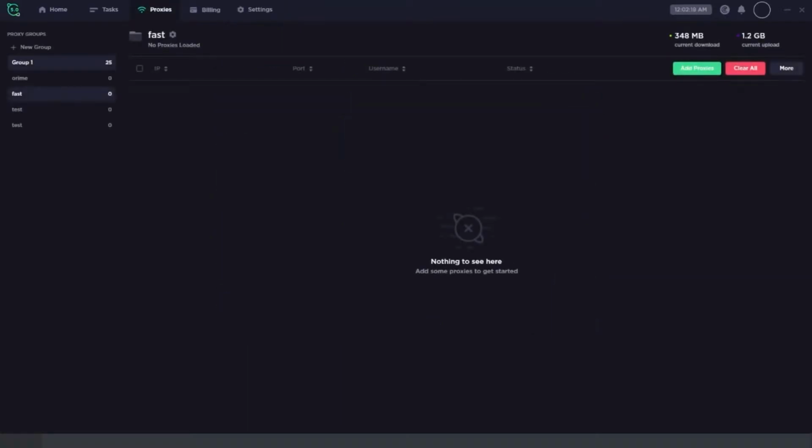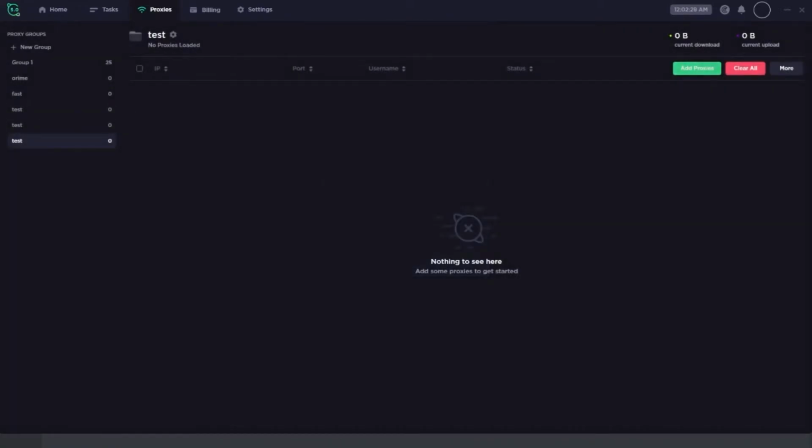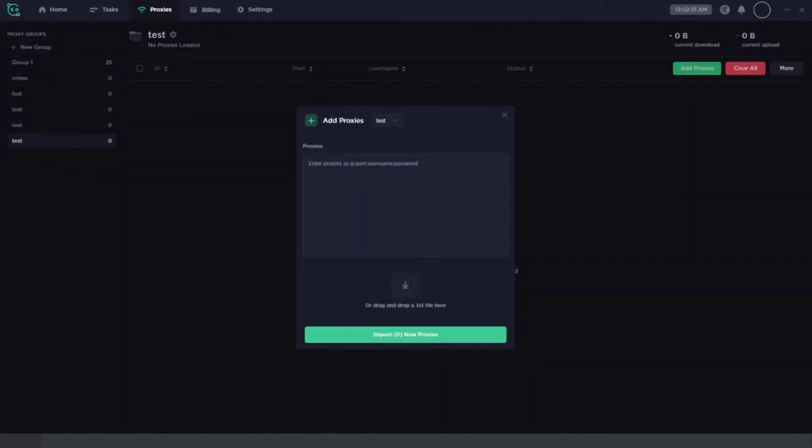You can also head over to the proxy section. You're going to want to hit new group to do that, just like how you did for billing. Type in your group name, going to call it test again. Then you're just going to want to hit add proxies and copy and paste them in.